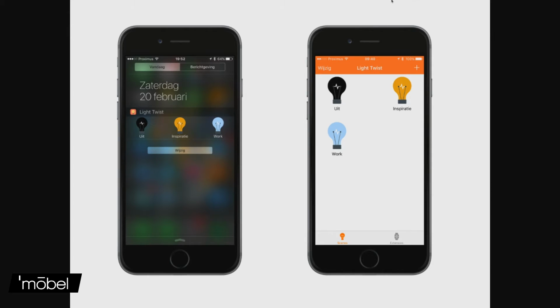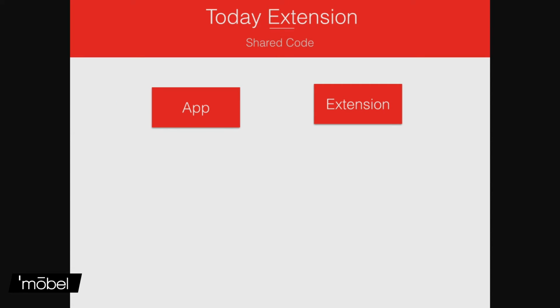If you look at the app and the extension, they look quite the same. So you might think that sharing code is a good idea. How do you do that? This is the situation we have. We have an app, and we have an extension, and we have a class. We want to share that class with the app and the extension. How are you going to do that?